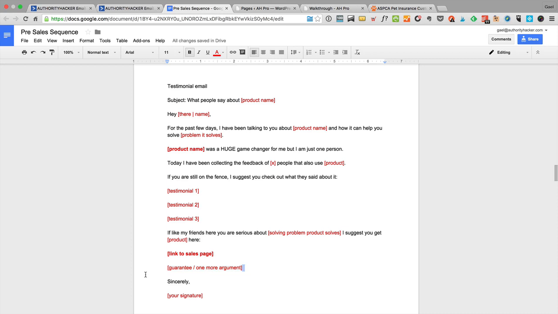Plus, there is a 30-day money-back guarantee, or the price is going up in 2 weeks. Whatever there is that gives a guarantee to people that they are not going to get scammed. They either can get their money back, or they get a reduced price for a certain amount of time and so on. Add one more argument here, and then sincerely, and your name. That's it. Very simple.